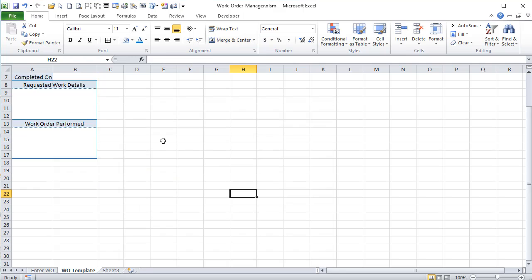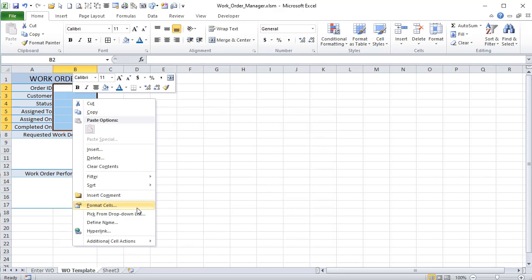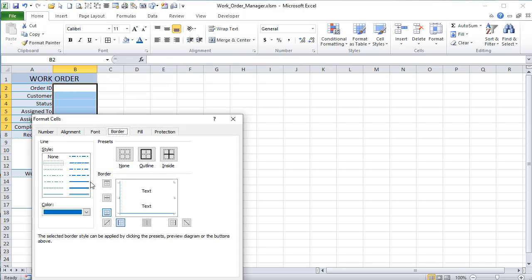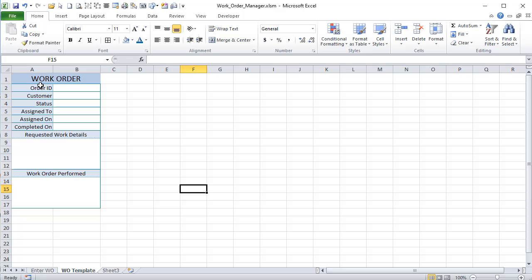Okay, and then we'll do the same thing. This is going to be very basic, which is the whole point, so that on their phones they can see it easily. They'll get this, they'll fill the information in, and then they're going to update it, and all they have to do is change it, and then our application will work. Okay, so we have order ID, customer, status, assigned to, assigned on, and completed on. They'll put in the completed on, and they'll put in the work performed. That's it. That's all I want to do.